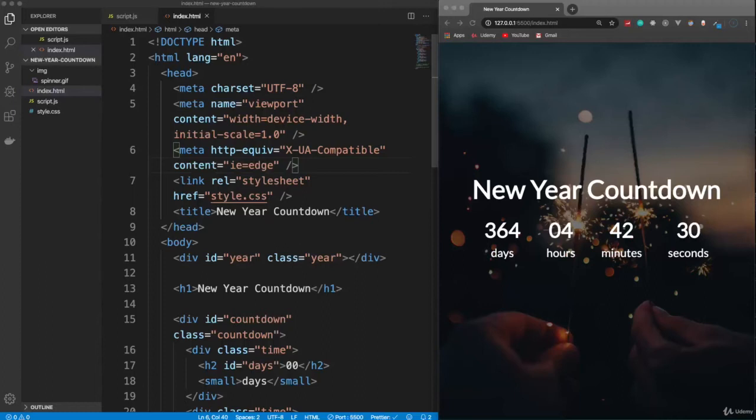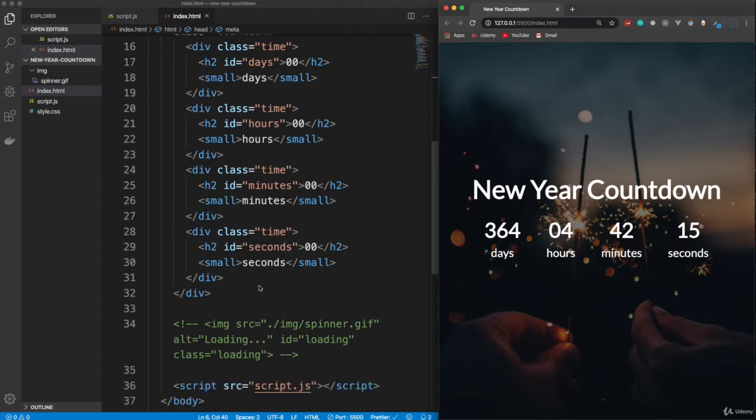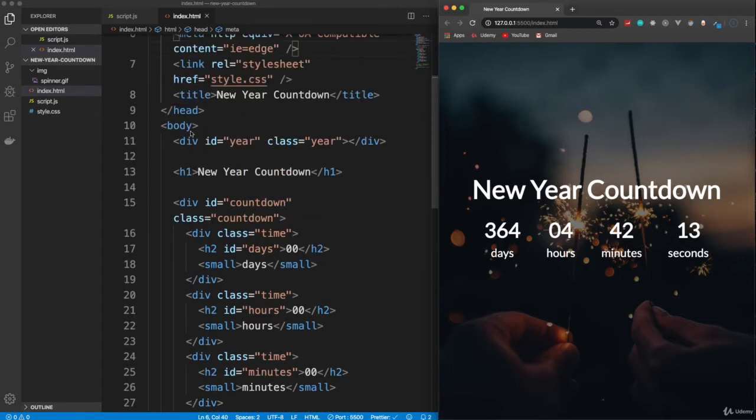Okay guys, in this video we're gonna go ahead and add the coming year in the background here, and we also want to have a little spinner graphic so that when we load the page we don't see that 00. There are other ways we could do this, but I like the spinner idea. So let's start with the year.